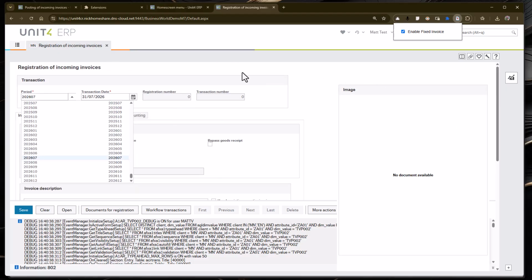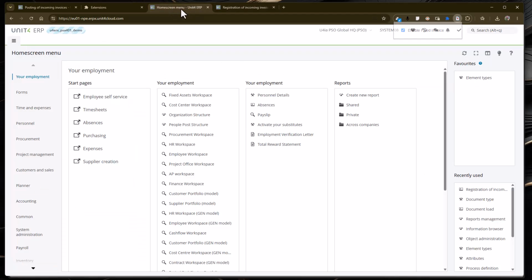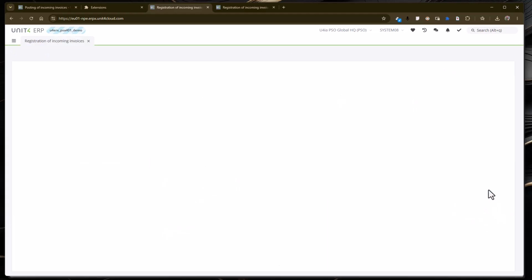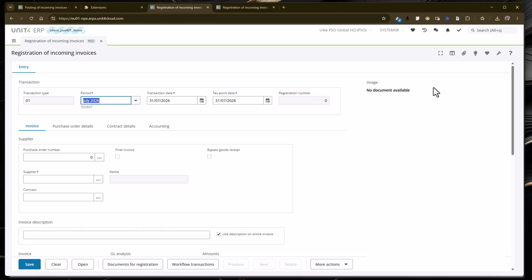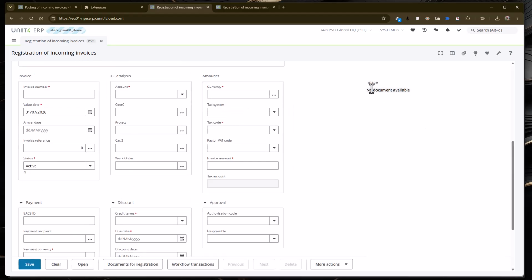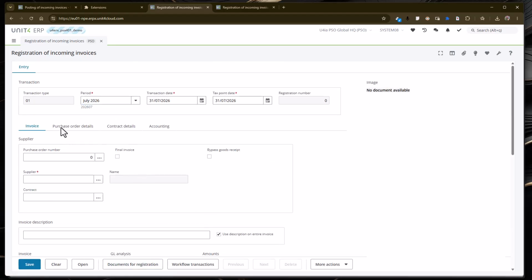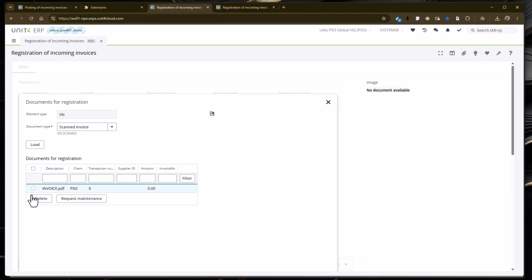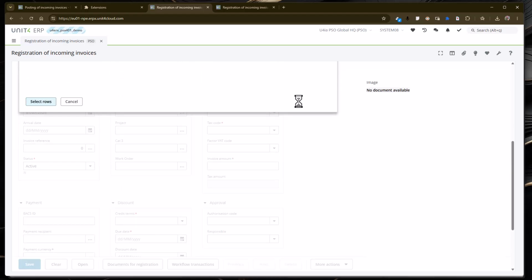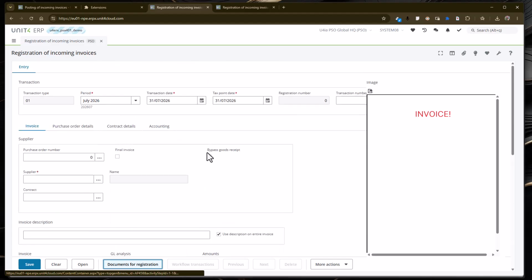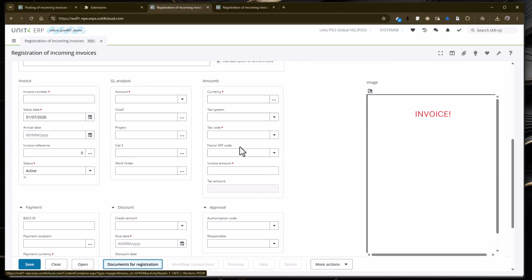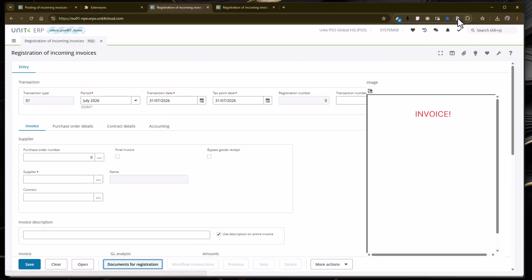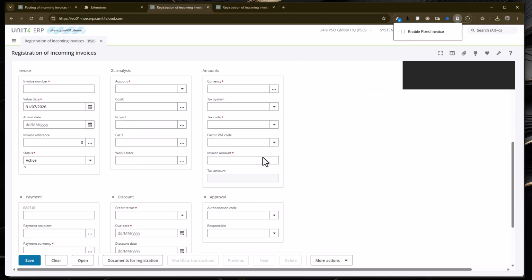The other lovely thing is, because ERPX is essentially built on the same web base code as ERP7, if I go to the ERPX environment and go to registration of incoming invoices, the code for that image section is exactly the same. Therefore, you can see here, it's going to do exactly the same thing. Again, let me just go and choose an invoice. Oops. There we go. And that is also going to stay in place as I am moving up and down the form, unless I, of course, switch it off.